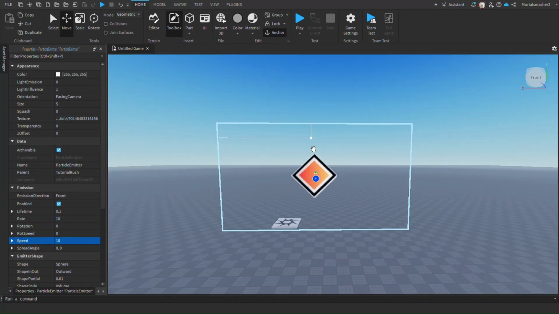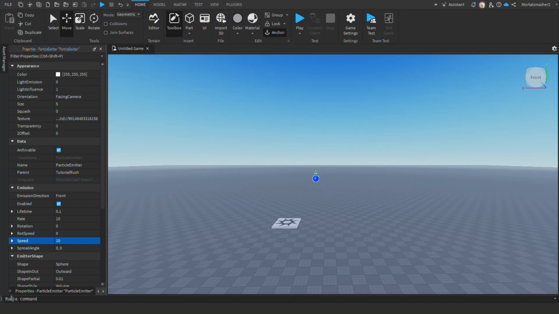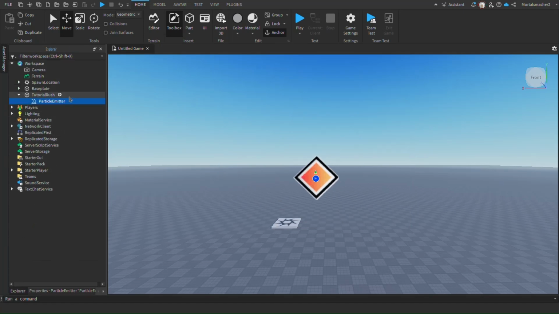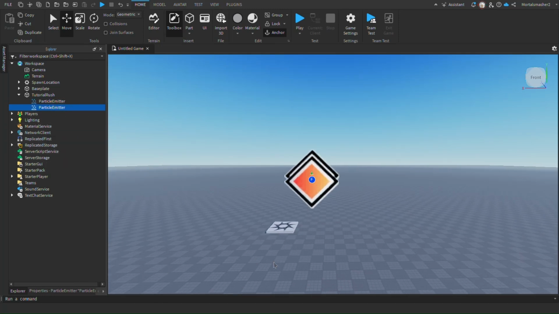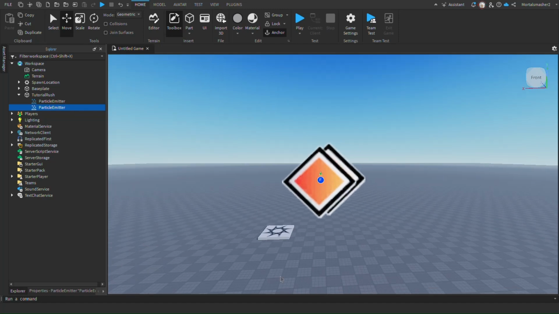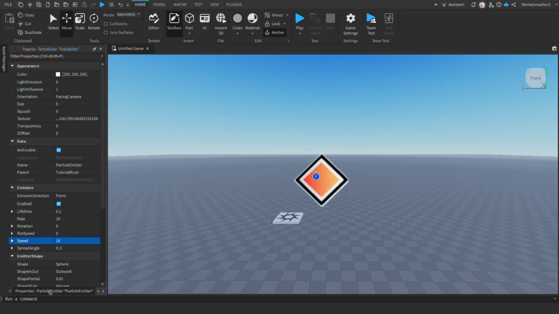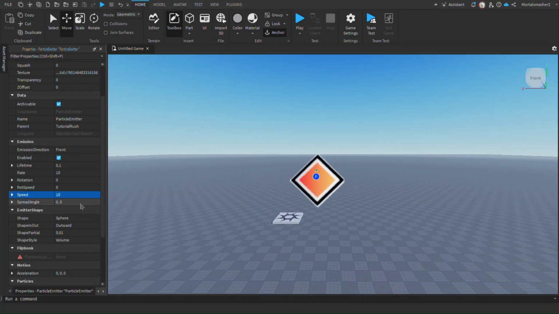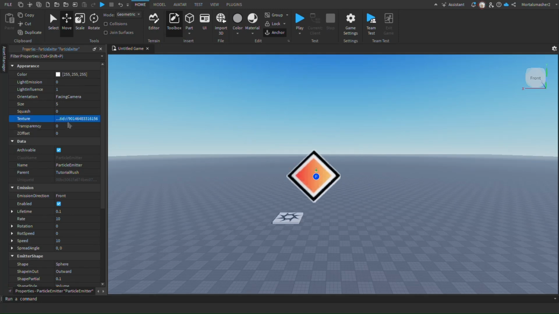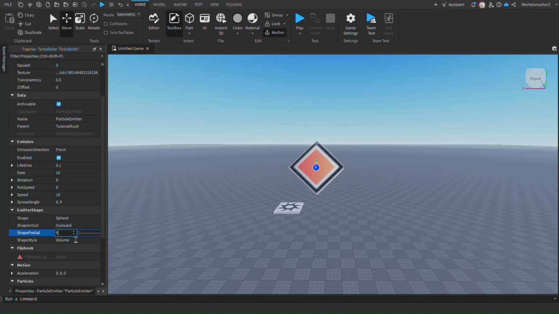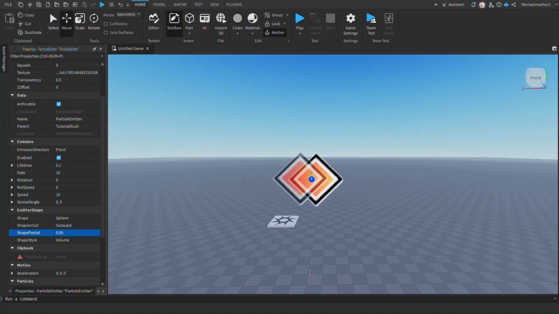Now we need to make a blurry effect for our monster. Go to the Explorer and duplicate the particle emitter that we just made. Go to the properties of the duplicated emitter. To make a blurry effect, we need to change the shape partial to a number higher than 0.01 and change the transparency to 0.5. I'll change the shape partial to 0.05.